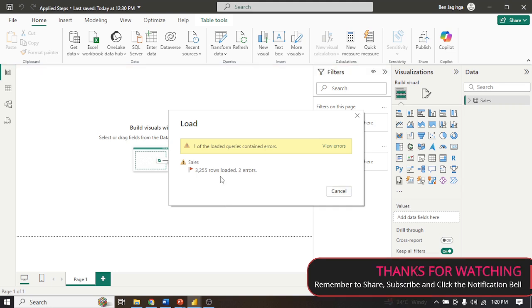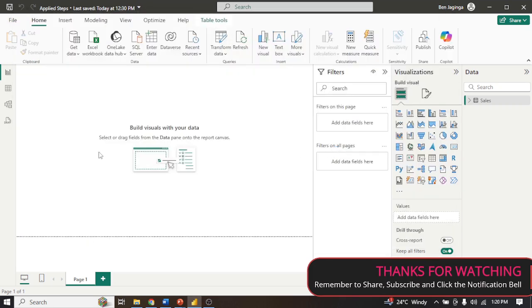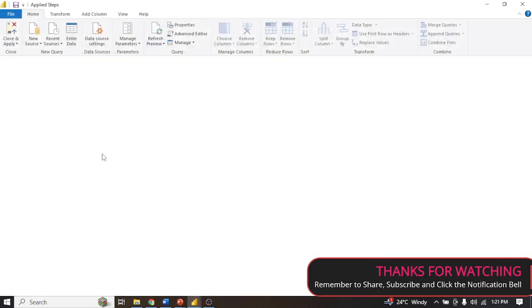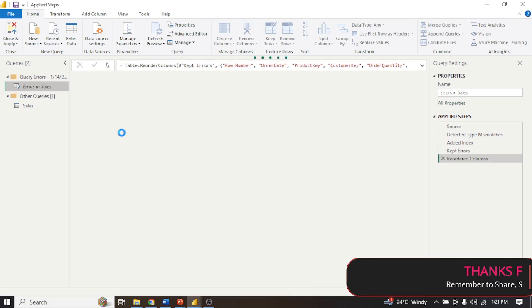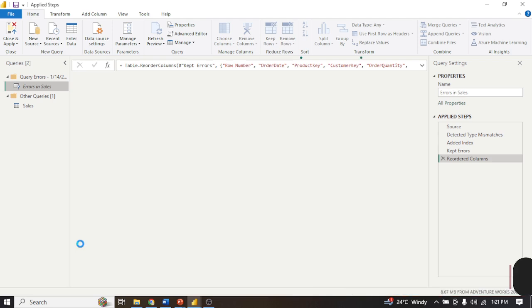So we have errors. So let's view the errors and do away with the errors. So when we view errors, we are being taken back to Power Query editor where we have the applied steps. So what we'll do with the errors, we'll delete them.